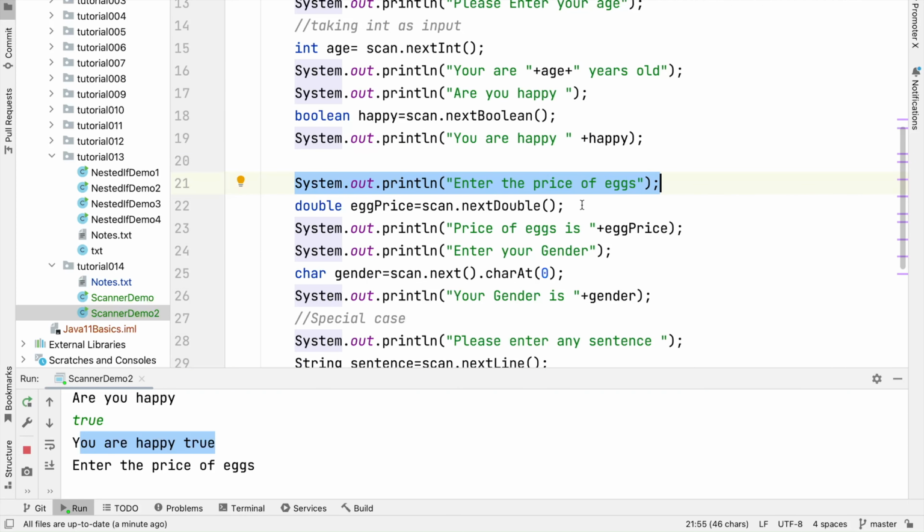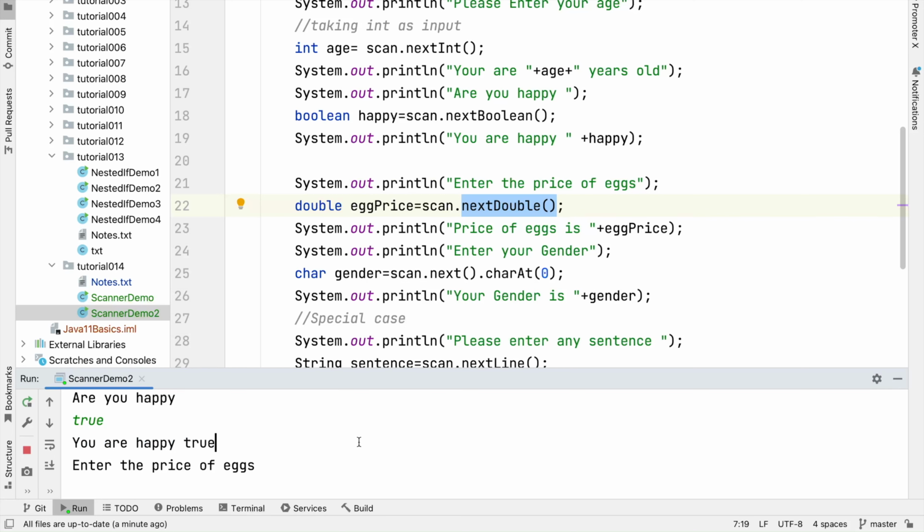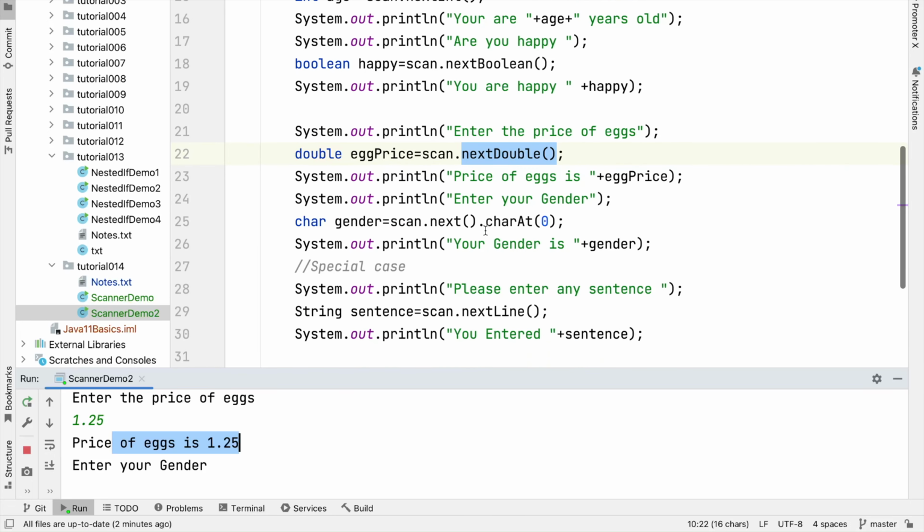It asks the user to enter the price of eggs, and here I am using the nextDouble method. This method is used to take floating point numbers as input. So let's say I enter 1.25 and hit enter, then it says price of the eggs is 1.25. Next is an example of how to take character type input, and it's a little different from the other ones.